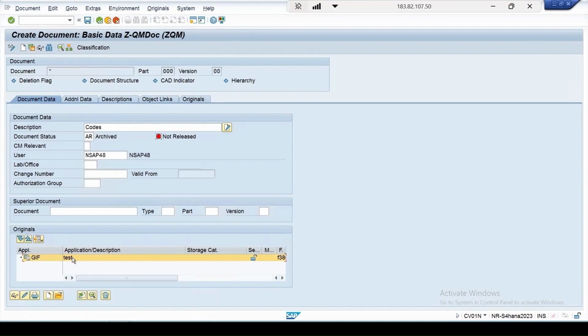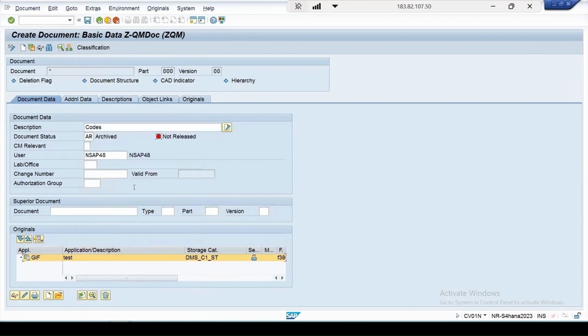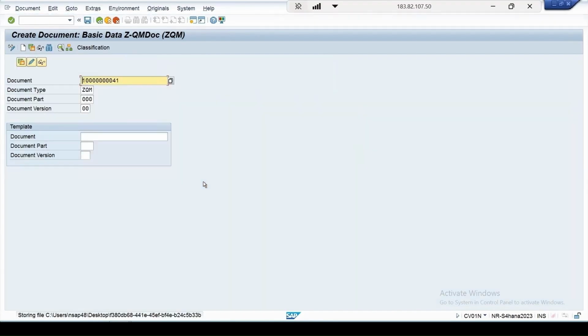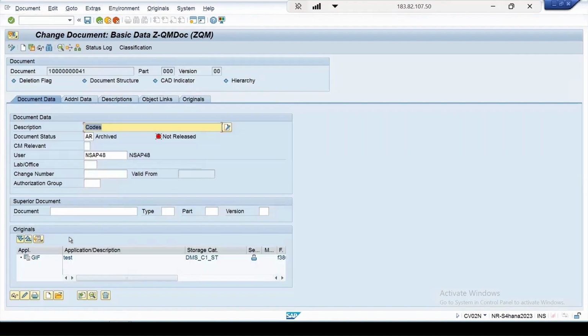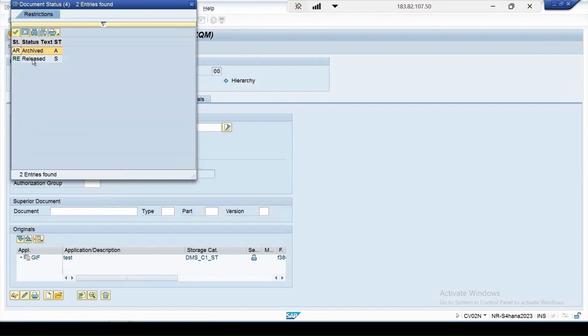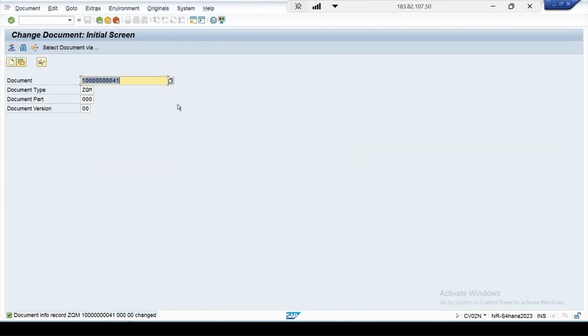lock this in the repository, so select check-in and then we can select the repository which is this. Now it is locked. Save it, allow it, and then again we are going in the change mode. Press enter key, release it and save it. So my document number is 41 for the code. Now we will assign this to the code.